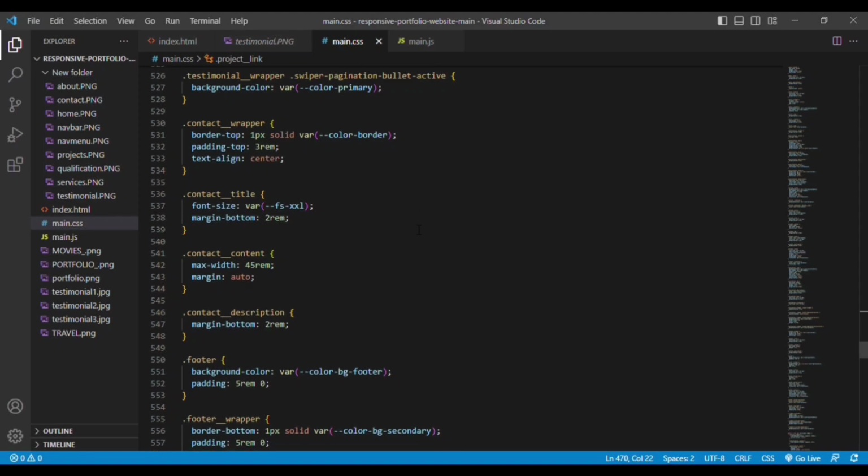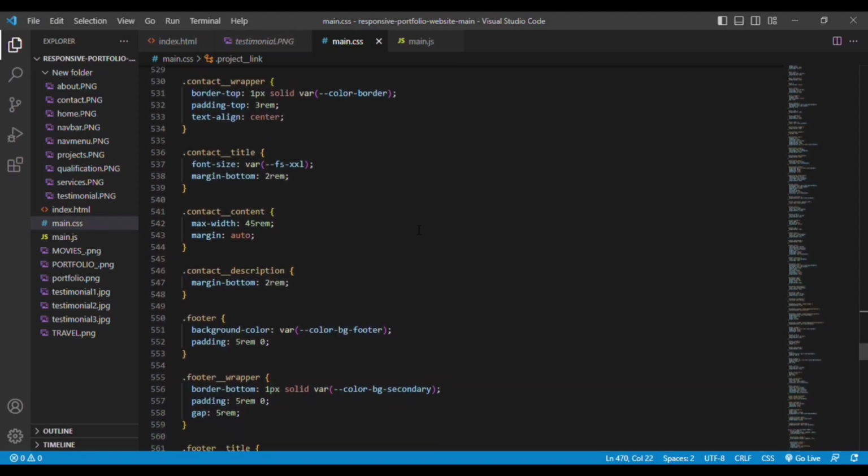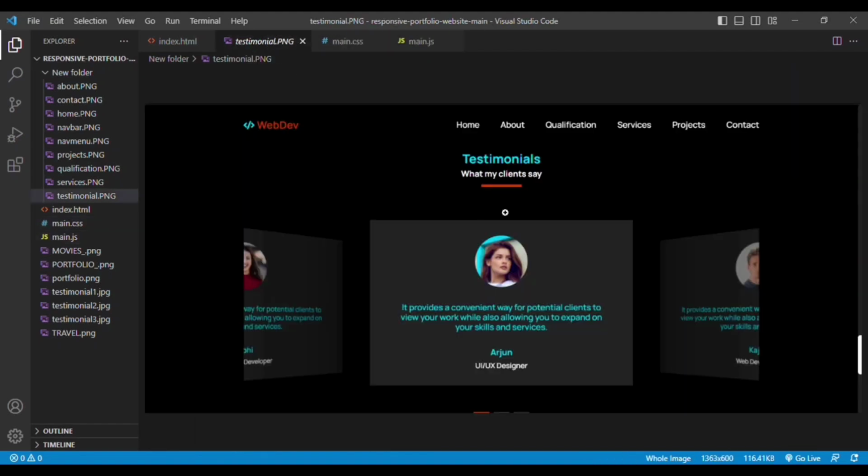Then we have the contact wrapper. Before that, I will tell you about the testimonial slide. So what does that mean? By using the JavaScript Swiper library, we have done this. For every 2 seconds of delay, this will move. That means one testimonial will move and the next testimonial will come to this place and be visible. That is added using JavaScript.